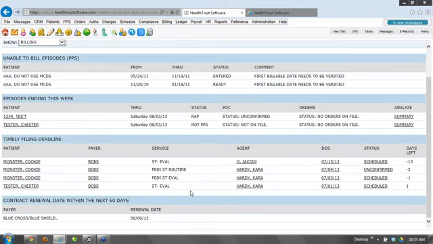One is the timely filing deadline, and the other is your contract renewal date within the next 60 days. The timely filing deadline is identifying charges that are within 7 days of that timely filing deadline. So if you set Blue Cross up to be on a 30-day or a 90-day timely filing deadline, when you get within 7 days of that deadline, those charges are going to start showing up here on this dashboard.